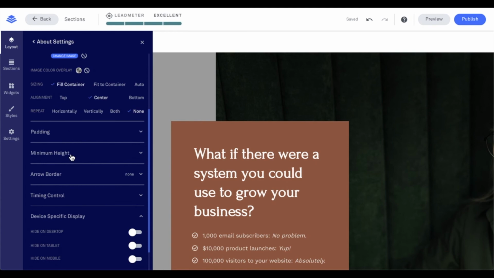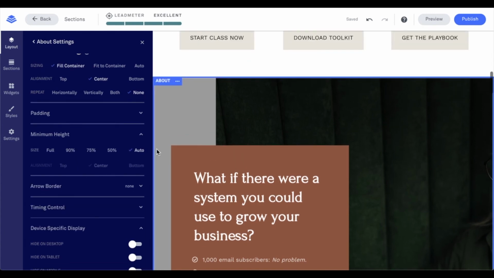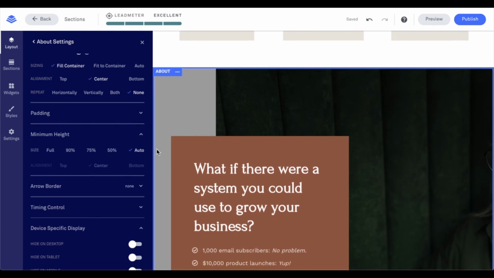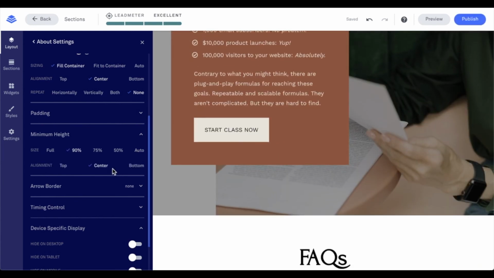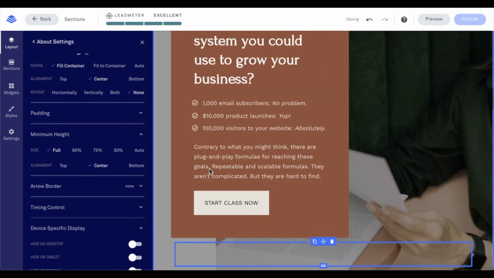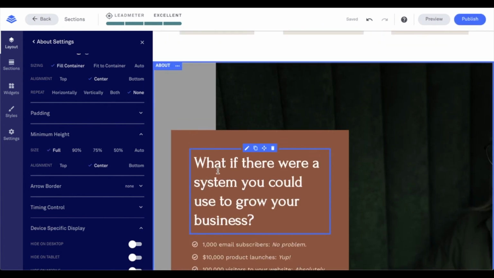Moving along, I do have the ability to change the minimum height of my section. So by default, sections are going to adjust based off of the content that's in them. And most often you're going to see that auto is selected, but you can adjust this. So maybe say, for example, if you're really focusing in on an image, you can adjust this to be more so that that section is filling that full space that it can be in. And of course, you can align that top or bottom or center it as well.